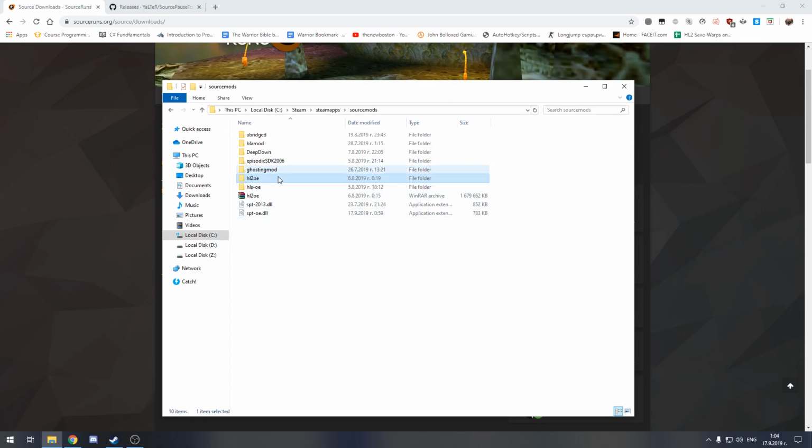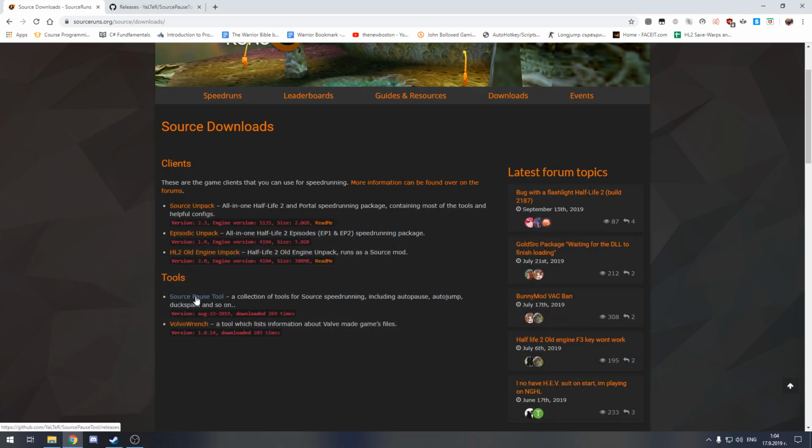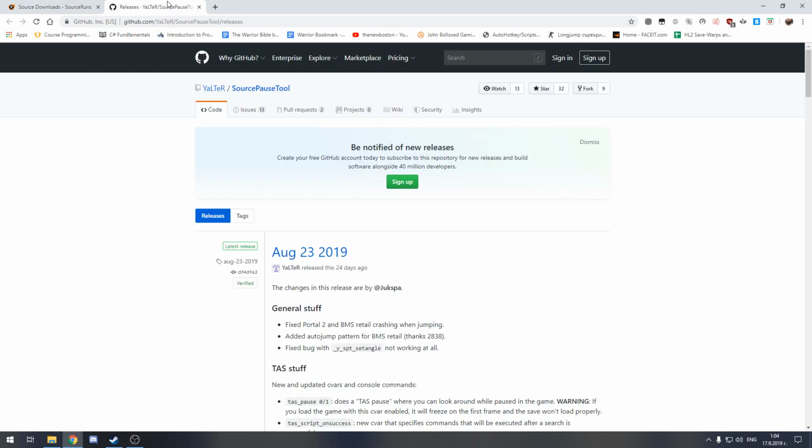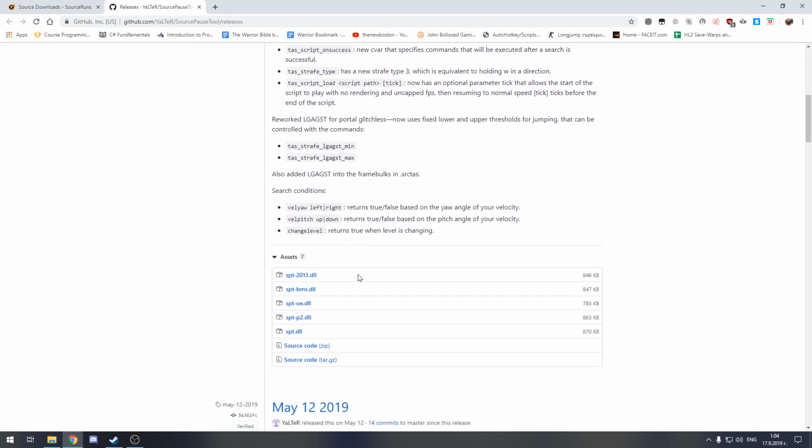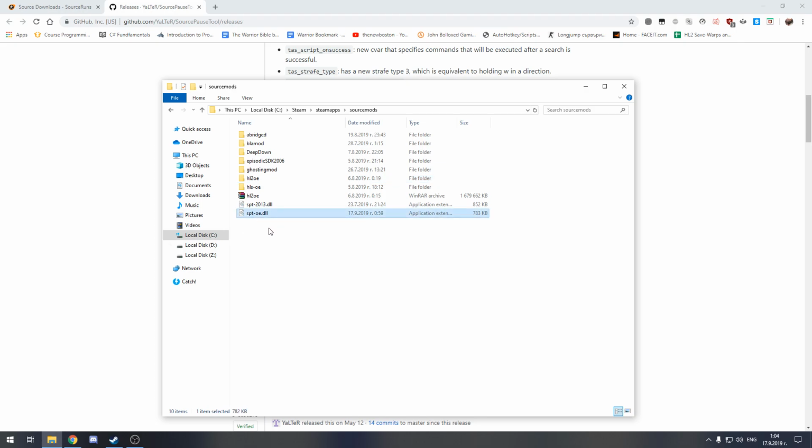When you extract it, you're gonna go to source path 2, and when you open this, you're gonna be greeted with this page right here. Scroll down a little bit and you're gonna download spt-oe.dll. You're gonna need that to speedrun old engine. After you download it, it's gonna be wherever your download folder is. I just have it in my source mod folder for no reason.